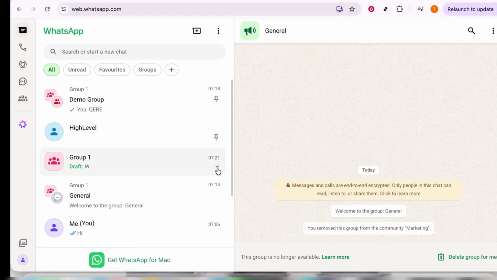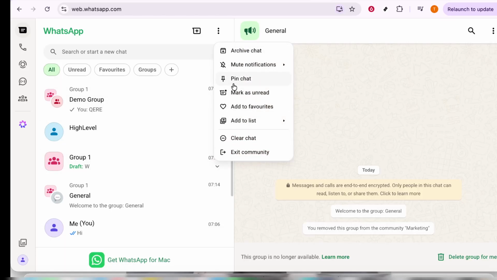With that small arrow in sight, go ahead and click on it. A drop-down menu will appear with several actions you can take with that chat. The option you want to focus on is Pin Chat. Clicking this will pin your selected chat to the top of your list so it doesn't get lost amid new incoming messages. And there you go. You've successfully pinned a chat on WhatsApp Web.